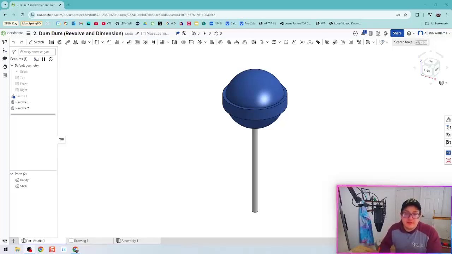We're going to be hopping into something we've already made and looking at some of the features of creating a drawing file. So let's hop right into it. First thing I'm going to do is click the plus icon on the bottom left and then click Create Drawing.